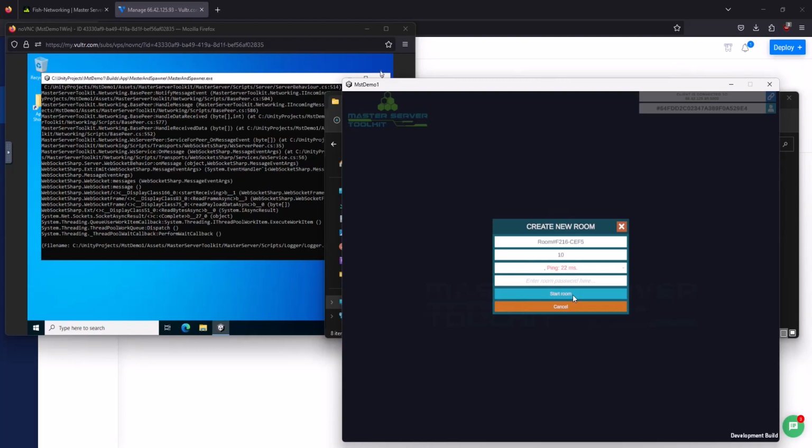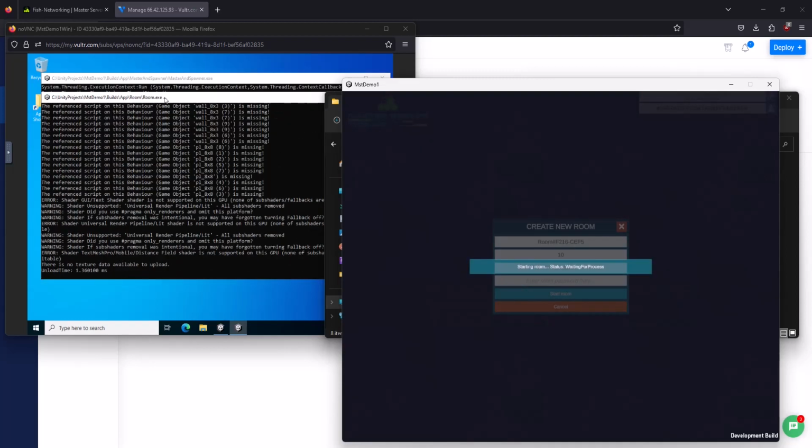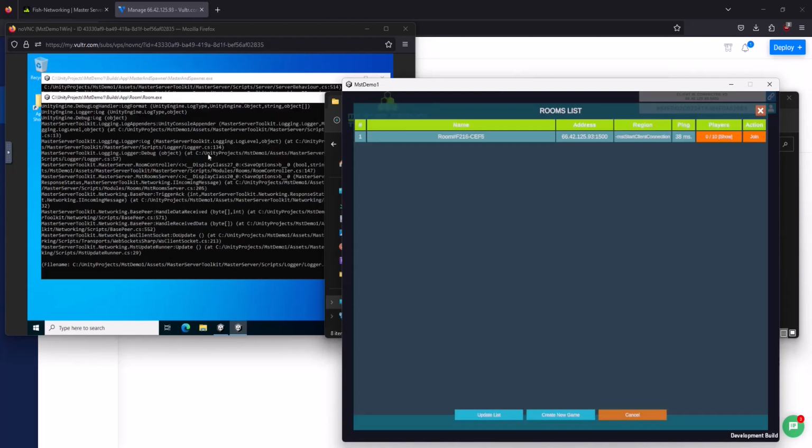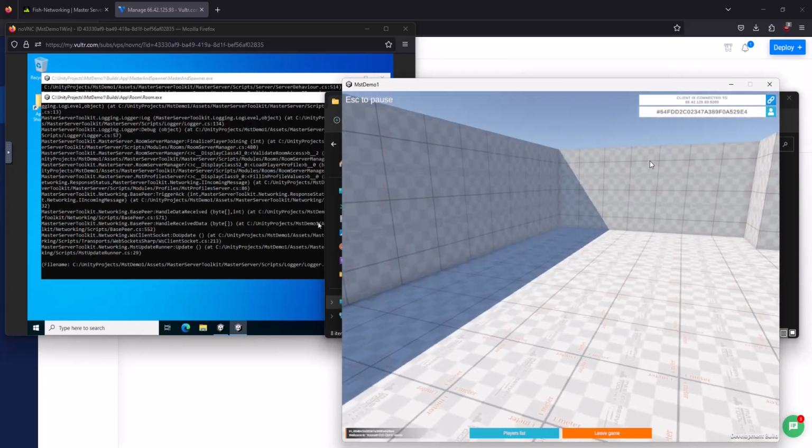Now, when I create this and click start room, we should see in the server here a new room spawn. Okay, and we do. So that room is spawning on the server. In previous videos, it was spawning on my local machine. So we're going to join that room, and hey, we're in.